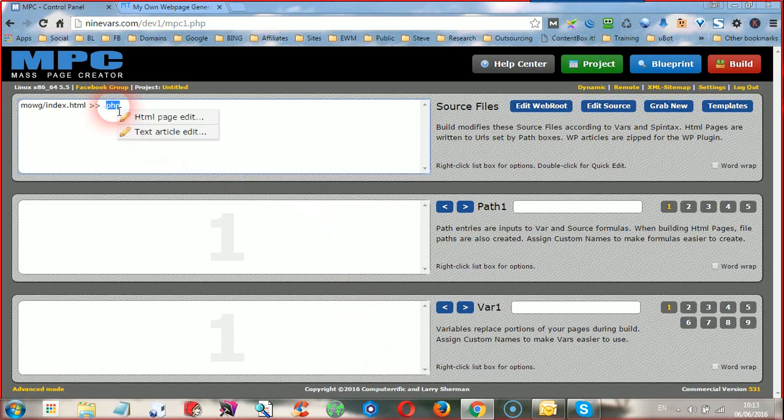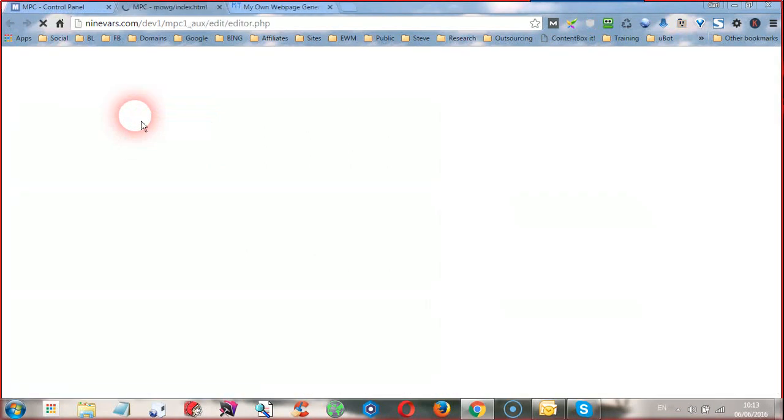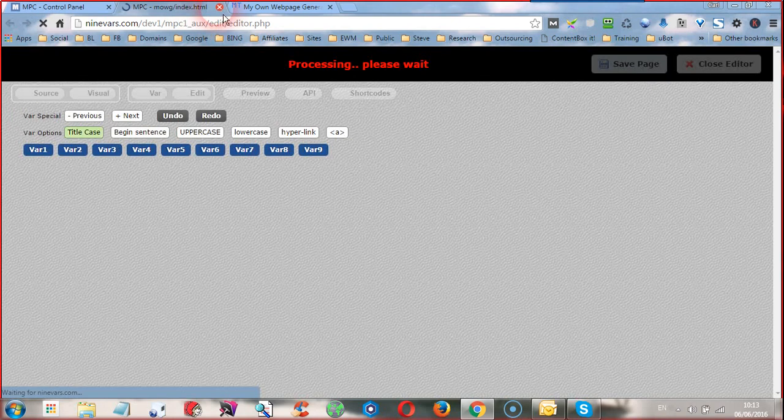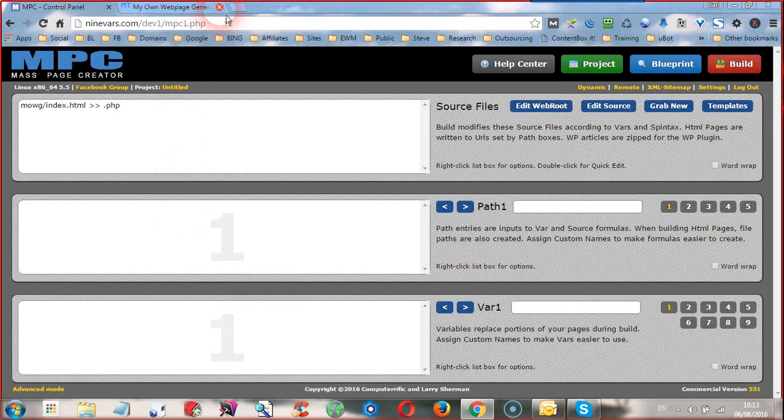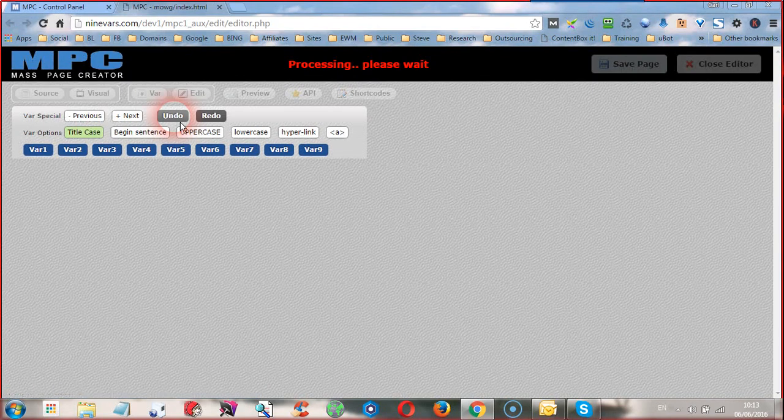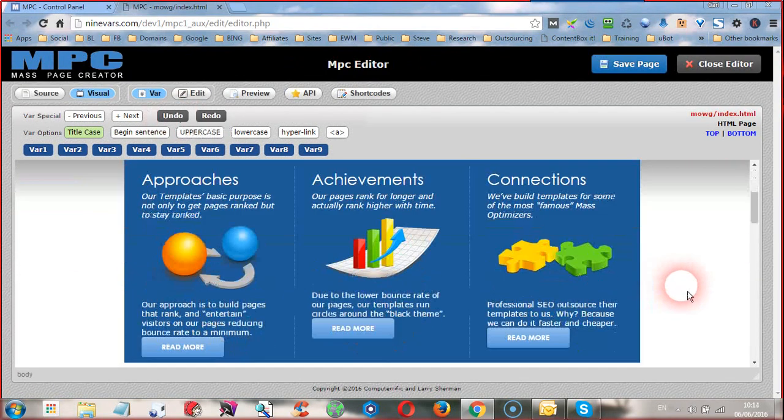Now you can double click and go into the editor. I'm going to do that again, that might have been a little bit fast. You double click and then select HTML page edit. The text article edit is for when you're doing WordPress. I don't recommend doing WordPress. I don't even train on WordPress. So HTML, and then it opens up the editor, and here's my page.